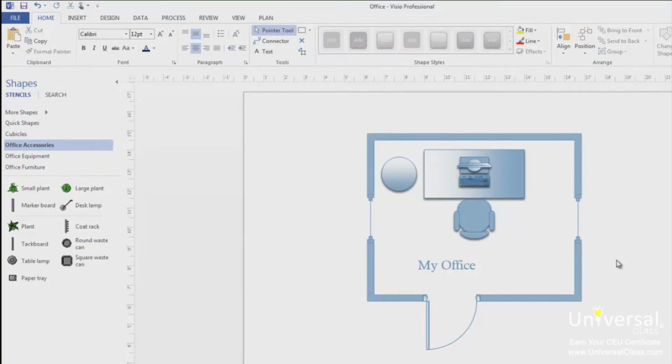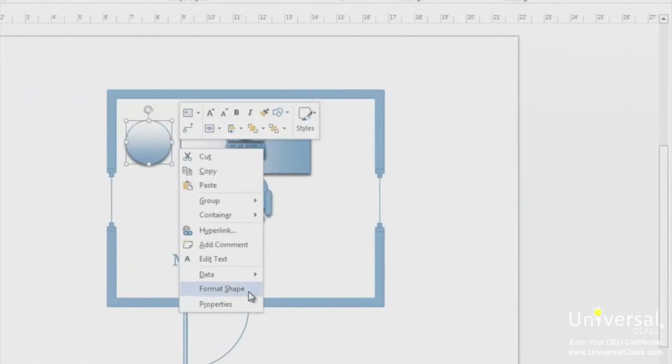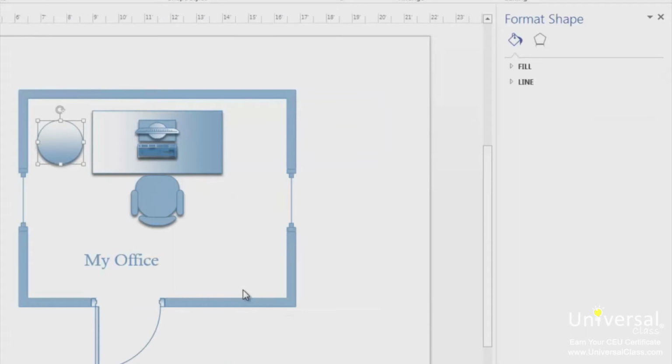There are two types of colours that apply to shapes. These two types of colours are the line and fill colours. Line colours are the borders of your shapes, and fill colours are the colours inside your shapes. To apply a fill colour to a shape, you can right-click on the shape and then select Format Shape. You'll see this window appear on the right side of your Visio window.